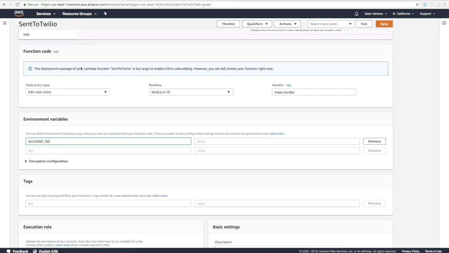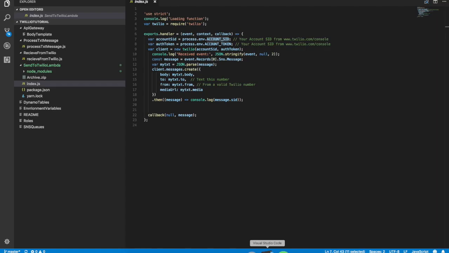All right, and you can see it did update. It's too large to edit, so you can invoke your function. So it's this way, it just runs directly there. All right, so let's get our account ID and our token.